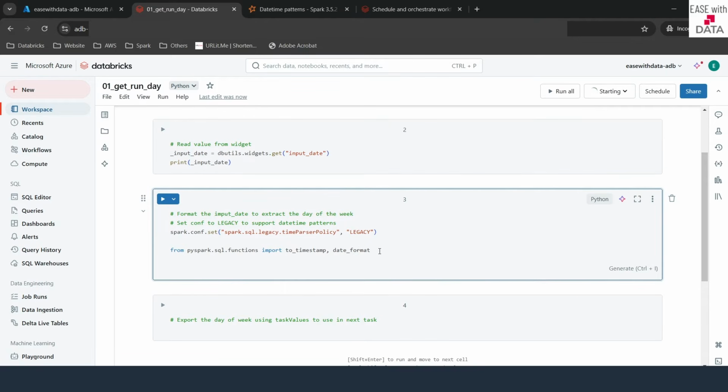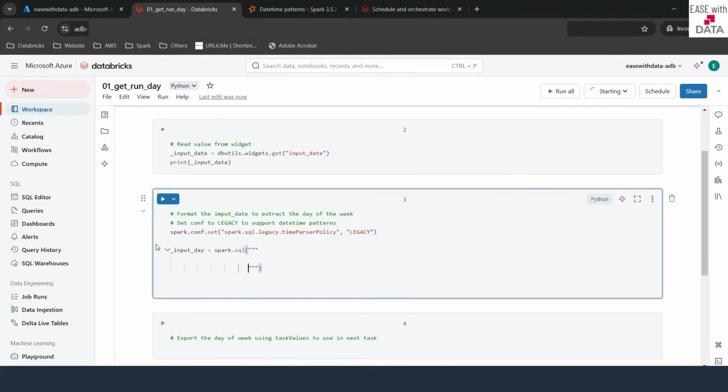So I'll just write print input date so that we can see what is the date that we got from the widget. Okay. So next we are going to use Spark SQL in order to get the day out of this timestamp value. But I don't need this now because I'm going to use Spark SQL. Now we need input day in this variable. So I'll write input day. And I'm going to use Spark SQL. And I'll use triple quotes so that I can write multi-line command. And I'm going to use F in order to pass in the input date. So now let's write our command.